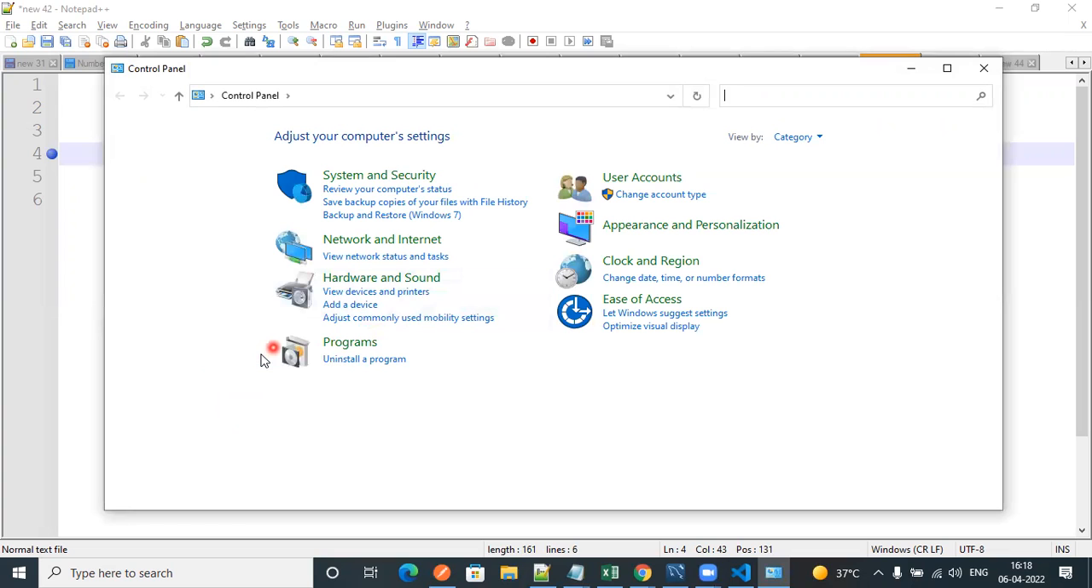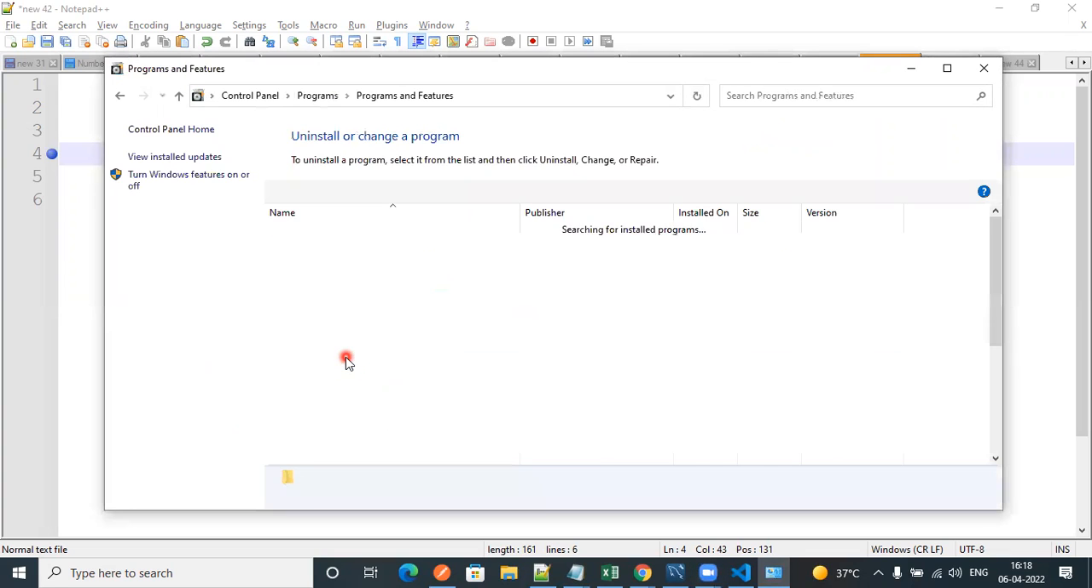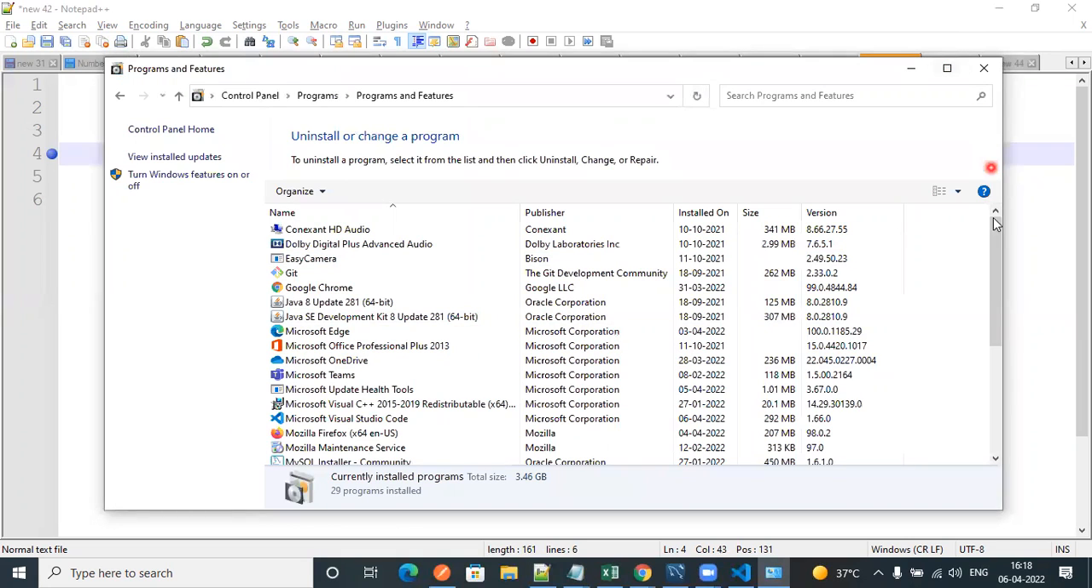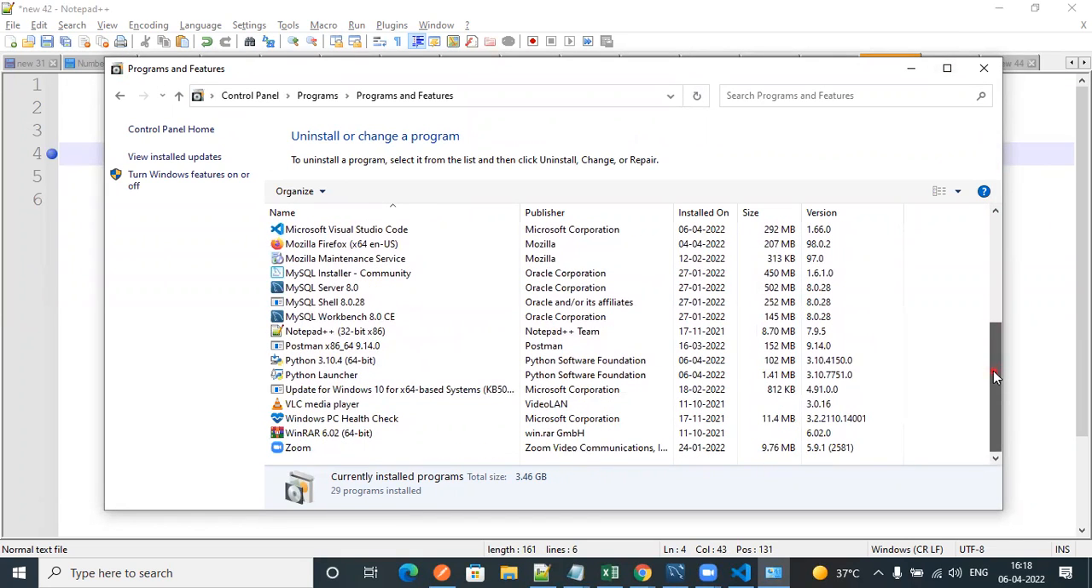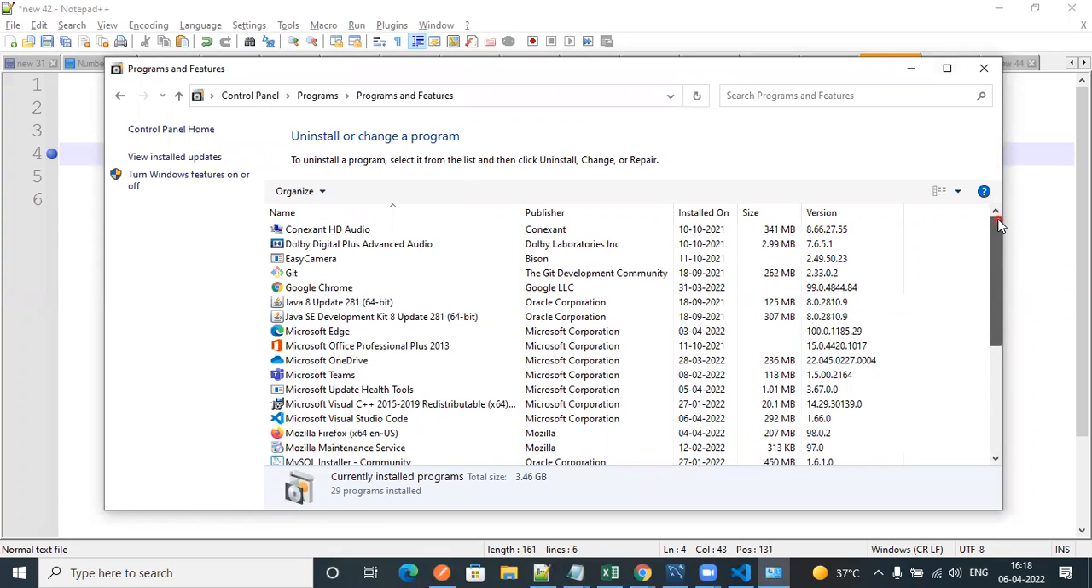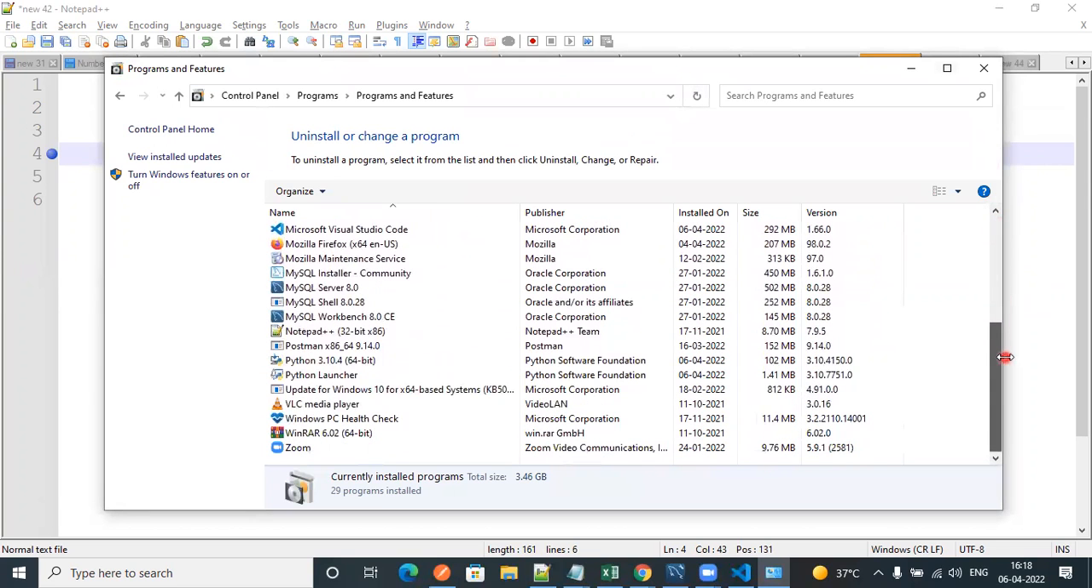So here you can see there is an option programs and uninstall a program. So here we can see there are a lot of softwares available. Whatever the softwares are installed into your machine, here we can see. Okay, this is one of the options, and here I want to uninstall MySQL server.